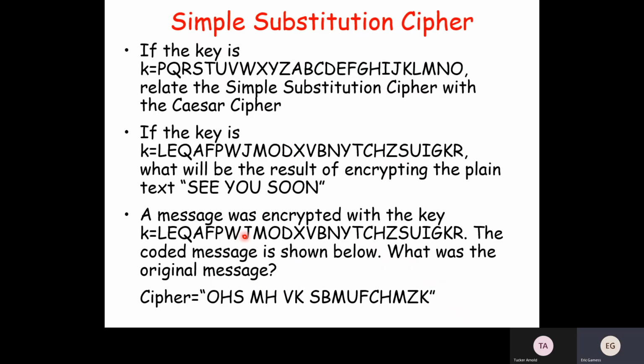They say if the key is this one, relate the simple substitution cipher with the Caesar cipher. What can I say here? Here we didn't shuffle the letters, we just rotated them. Do you see that we just rotated them? Because if you look here, we have A, B, C, D, E, F, G. We have the alphabet. After the O, we go to P, Q, R, up to Z. So we can say this is the simple substitution cipher, but in the end, it's also the Caesar cipher. What is the key in this case?